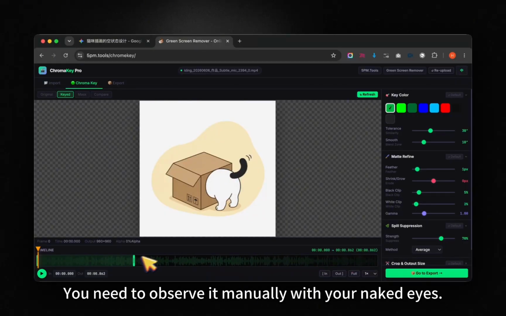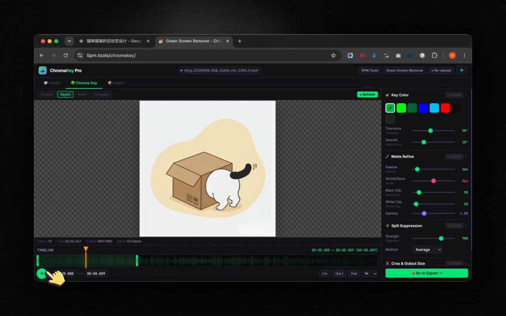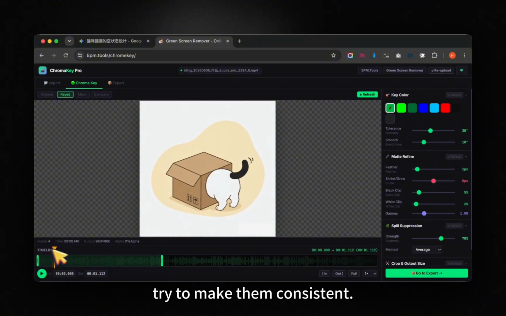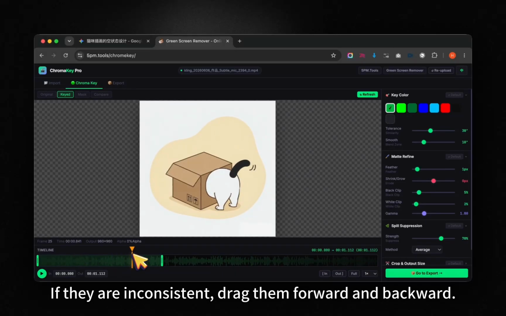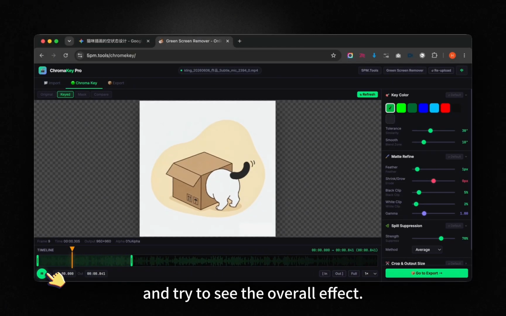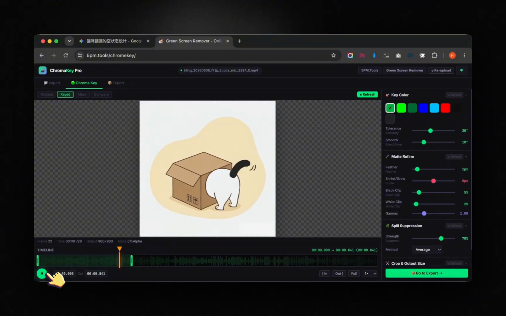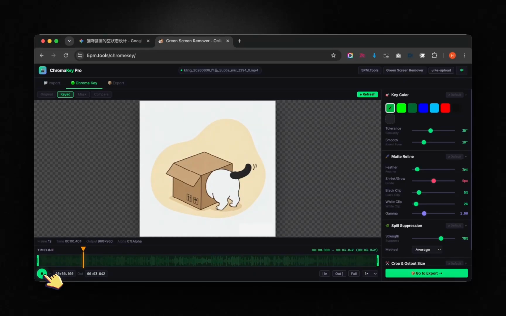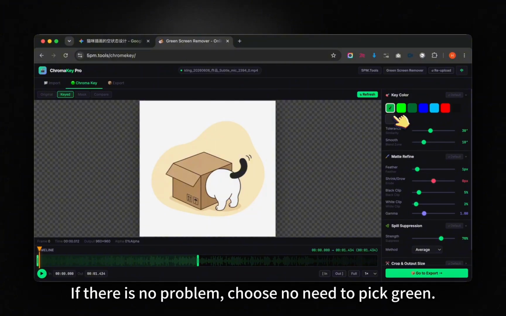You need to observe it manually with your naked eyes. It's the first frame and the last frame. Try to make them consistent. If they are inconsistent, drag them forward and backward, and try to see the overall effect. Try to make the entire video loop. If there is no problem, choose the green pick tool, no need.